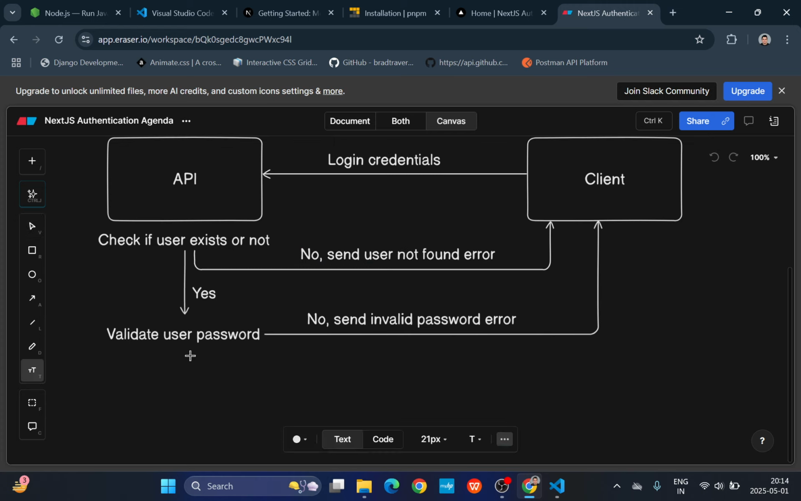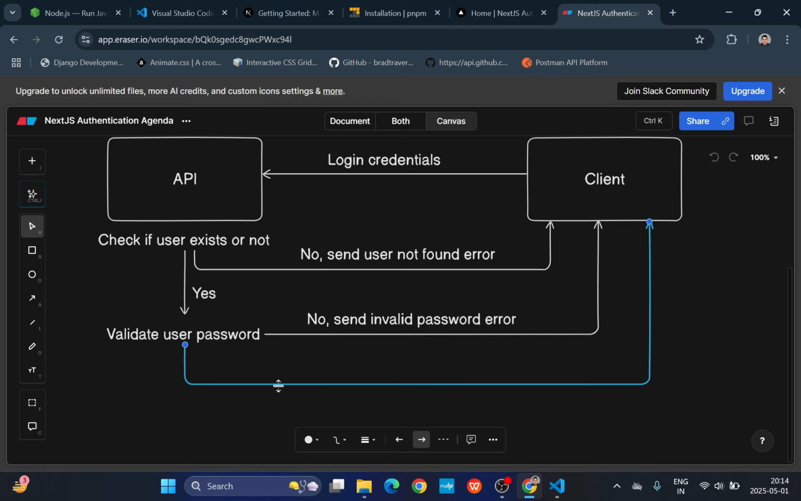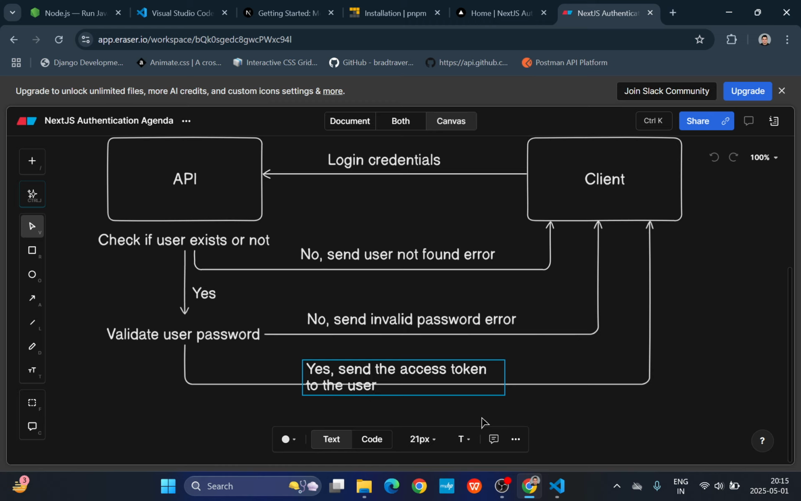Now, if this is yes, I'll draw another flow. If I'm providing the correct password, then send the access token to the user. So this is our basic login flow that we'll be designing.